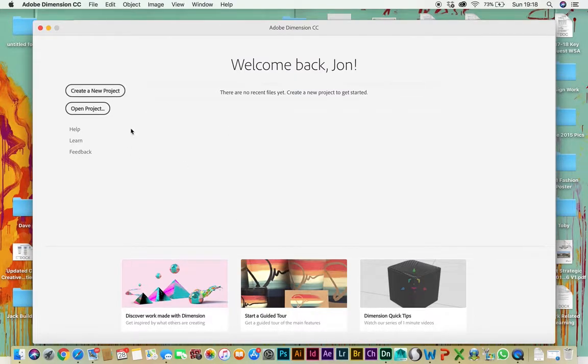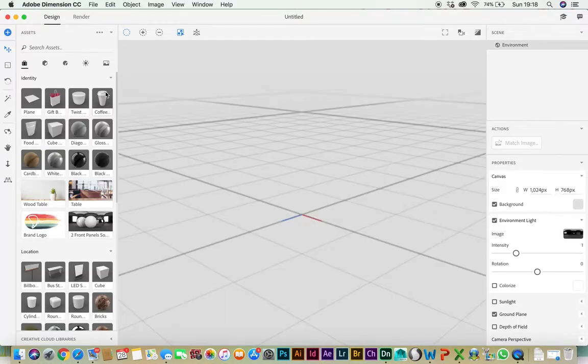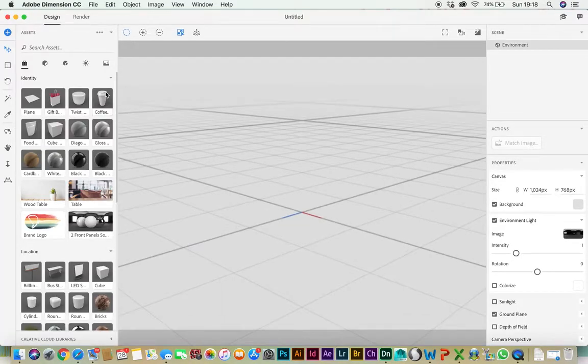This program is for creating 3D versions of your graphics. So we're going to try and create a 3D version of your box design, your packaging design. So create a new project. And I'll go through some of the tools so you can get used to how to use this.